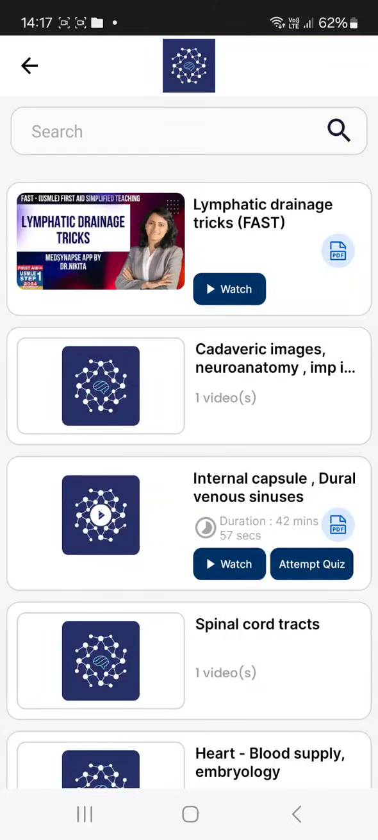So I hope this makes it clear how to approach your syllabus and the content, integrating Medsynapse with your primary resource.